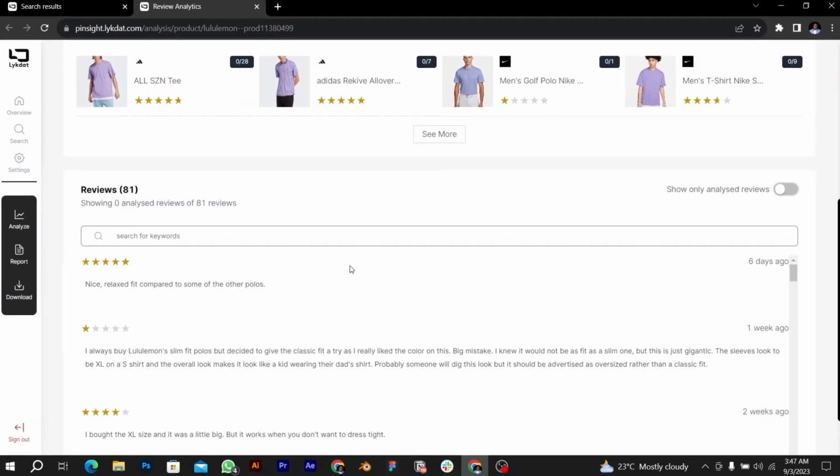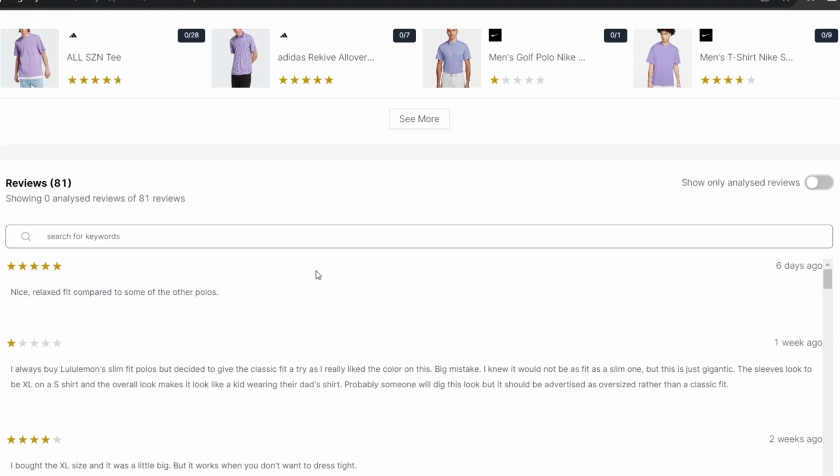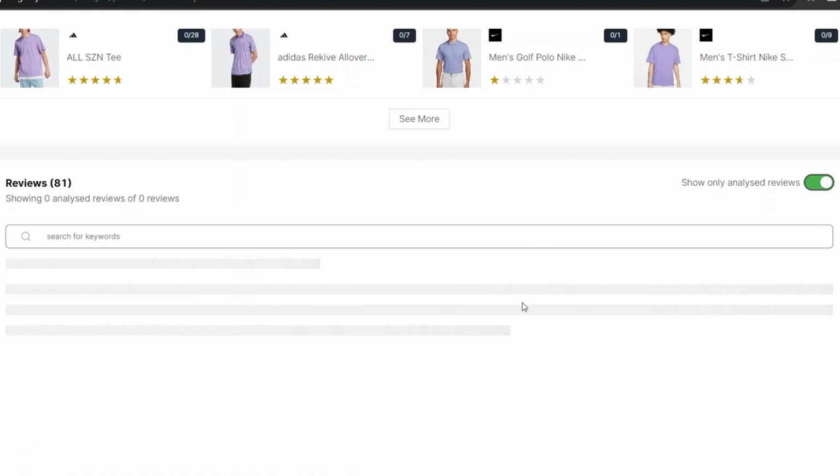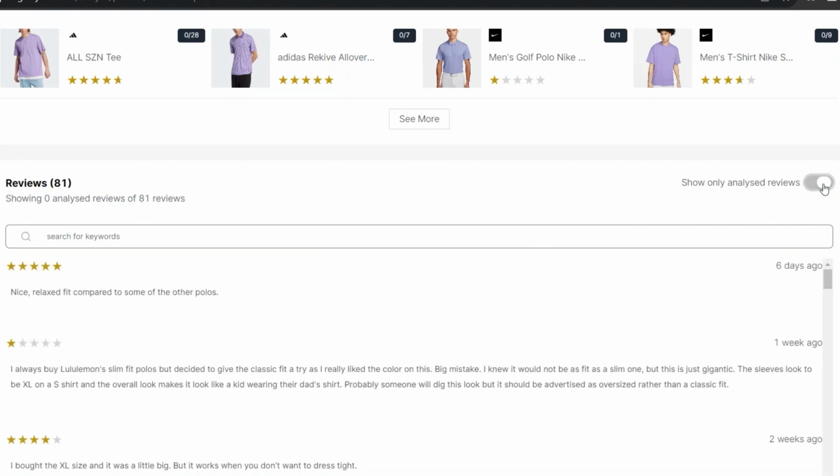Up next is the review section of this page. This section gathers all the user reviews from the product web page and prepares it for analysis. You can see the number of reviews this product has and the number that have been analyzed. You can also click on the switch here to view only the analyzed reviews. But at the moment, we haven't analyzed this product yet, so there are no analyzed reviews.